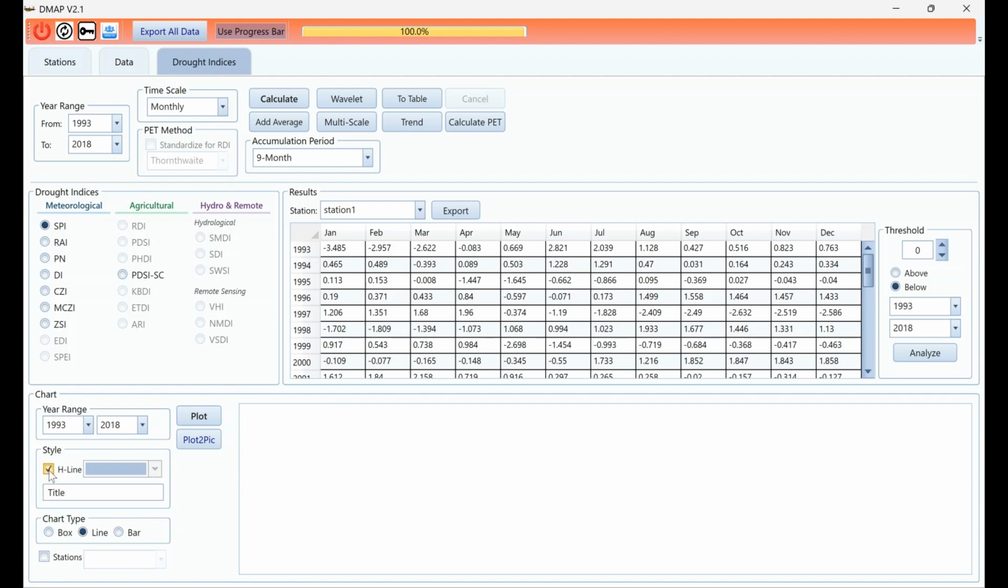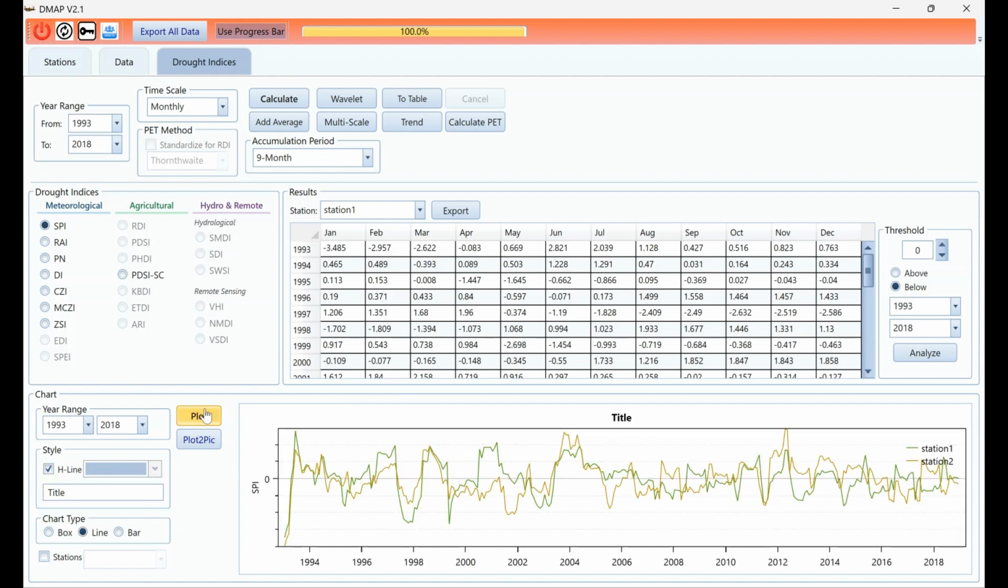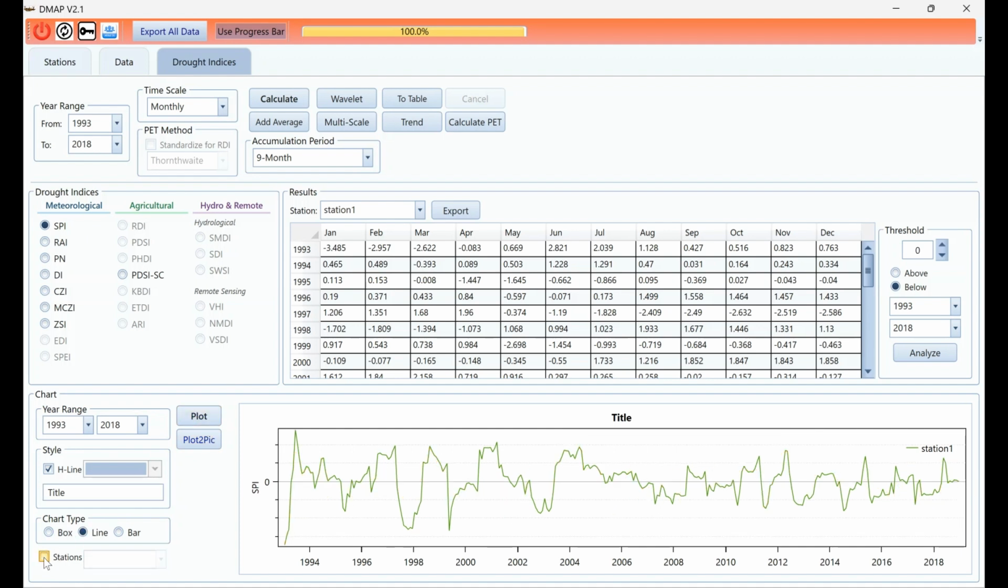Choose the line chart type and click Plot to draw Station 1's 9-month SPI series. Use the Station selector to add Station 2 and plot again. Both station series can now be compared, with the optional horizontal reference line and other chart settings available at left.